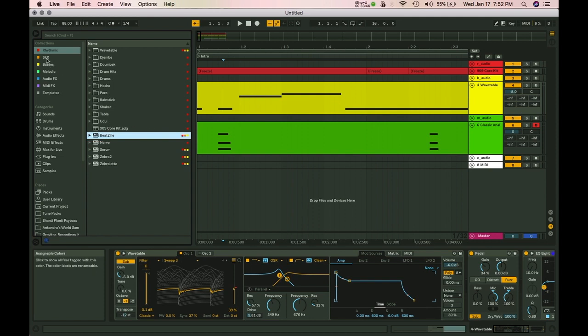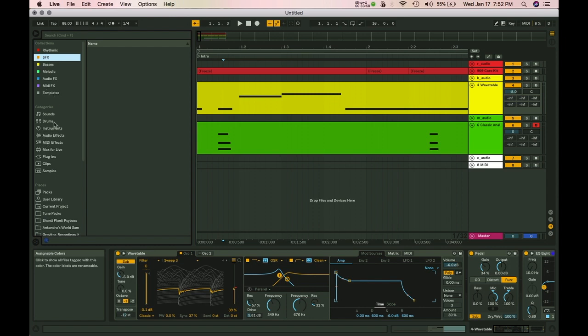And you can put anything you want in there, whether it be an audio file, a MIDI clip, a plugin that you like, a template. So it's a really great way for creating a curated library and being able to organize your stuff.